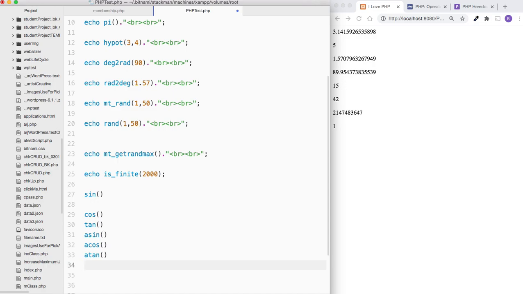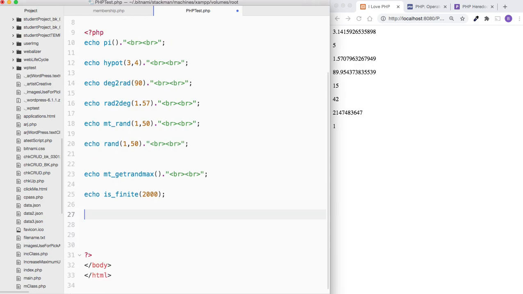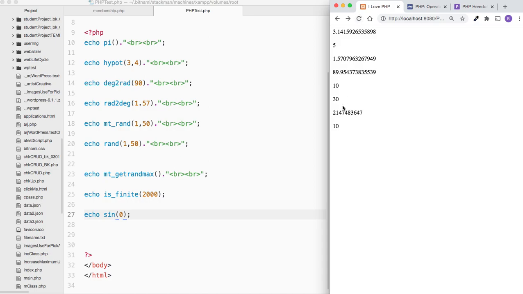It's probably more. Like the sin returns the sine of a number parameter. So we'll say echo, and we'll say sin. I just put a 0 right in here, and see what that looks like. There you go, 0.